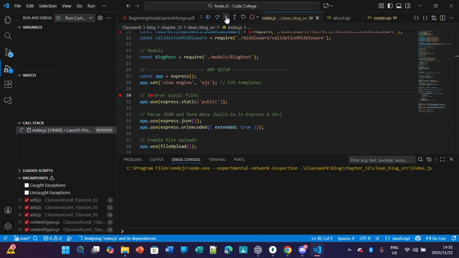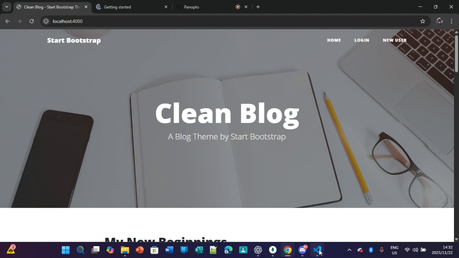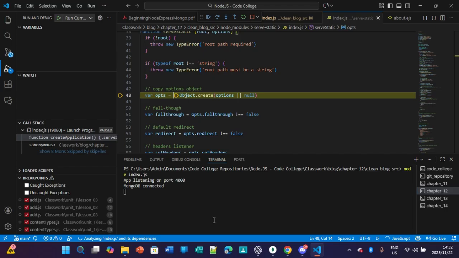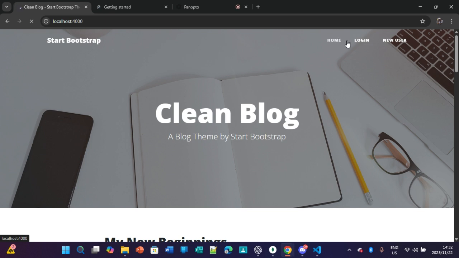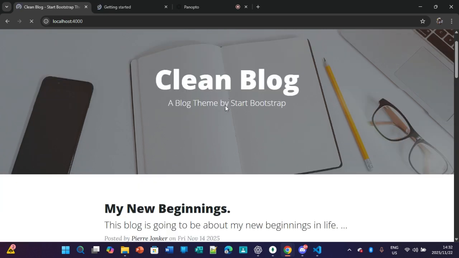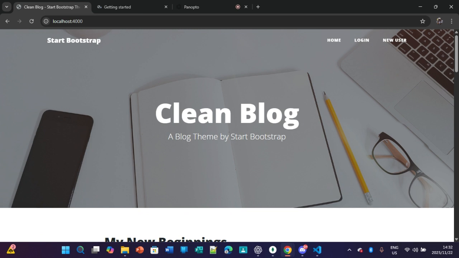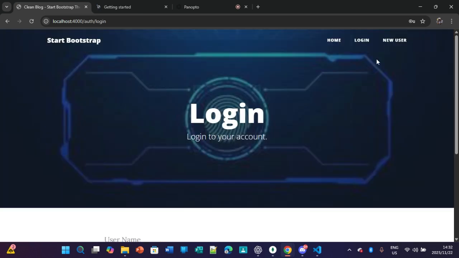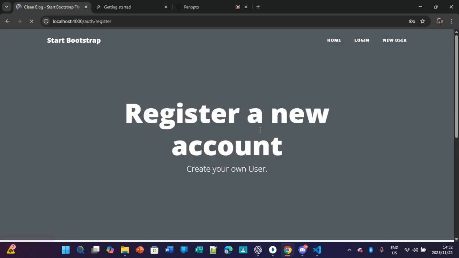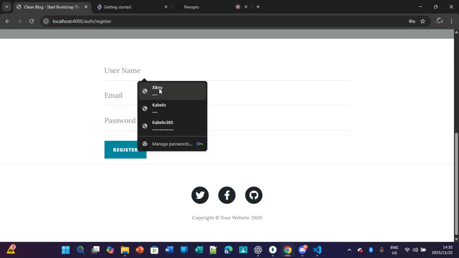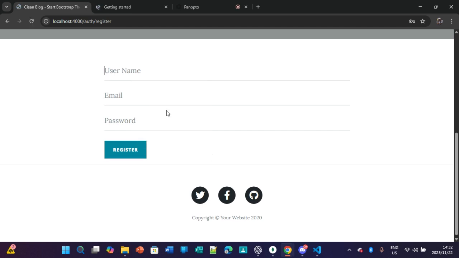So that's pretty much what happened here. So yeah, we got our terminals. So app listening on port 4000, MongoDB connected, so on and so forth. So we got home, Clean Blog, a blog theme by Start Bootstrap, log in, log into your account, user, register a new account, and yeah, that's pretty much what we have.